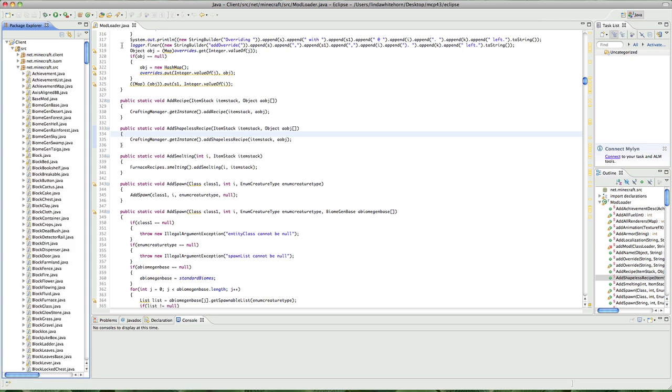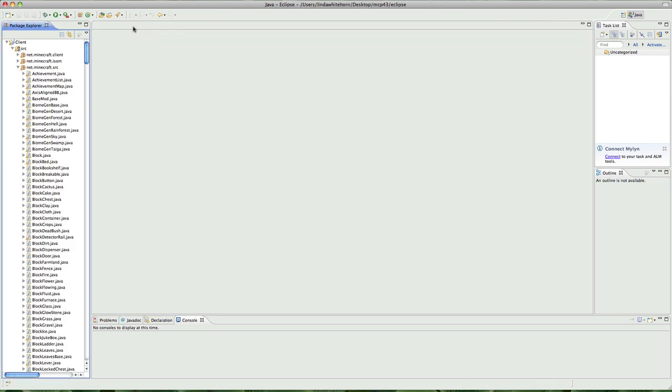In this tutorial, I will be showing you how to create custom generation. I will be showing you how to generate your own ore block.